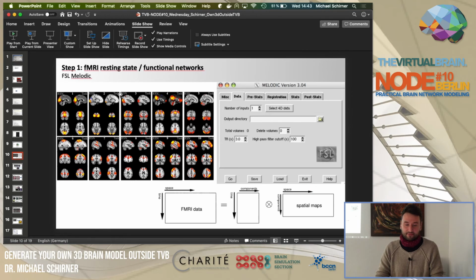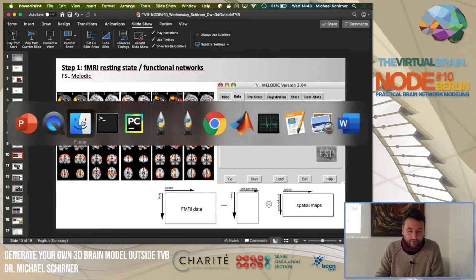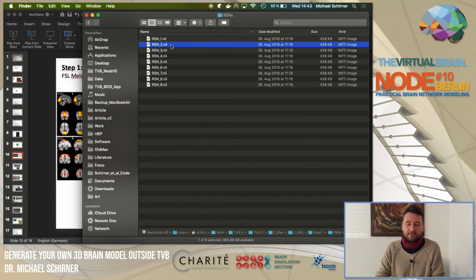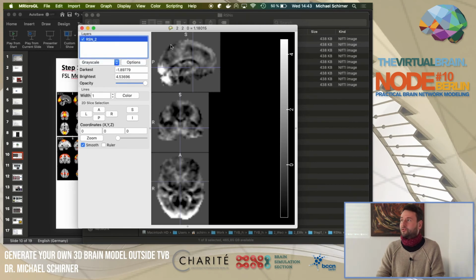So this is FSL MELODIC in order to construct resting state networks. And what you get after that is basically these NIfTI files. Has someone told you what a NIfTI file is?